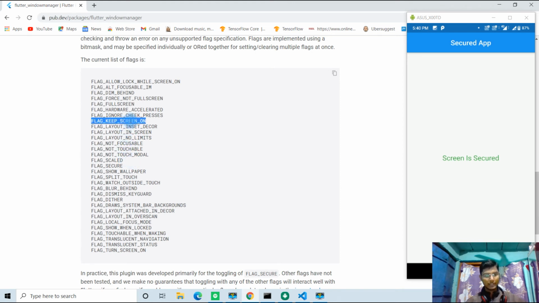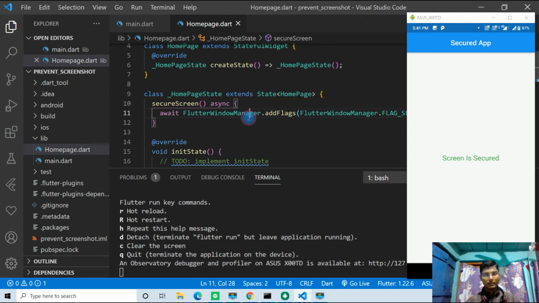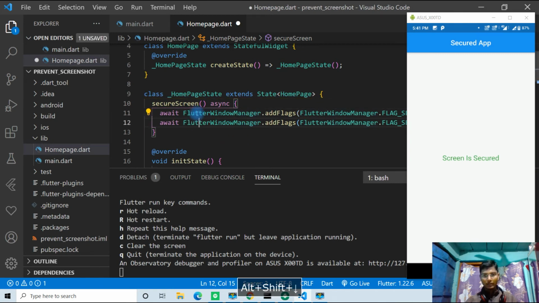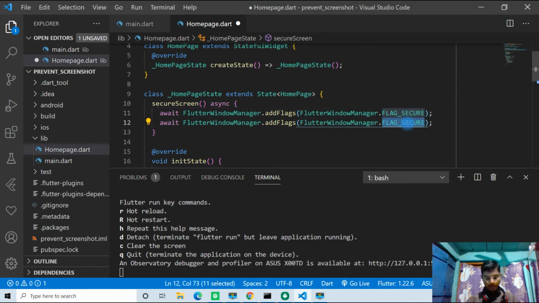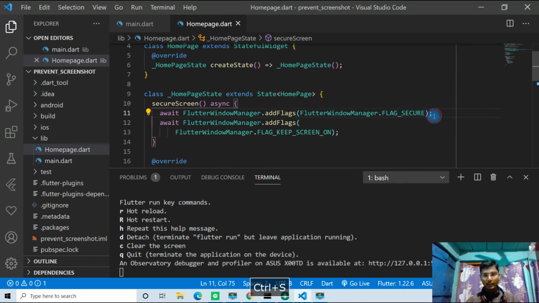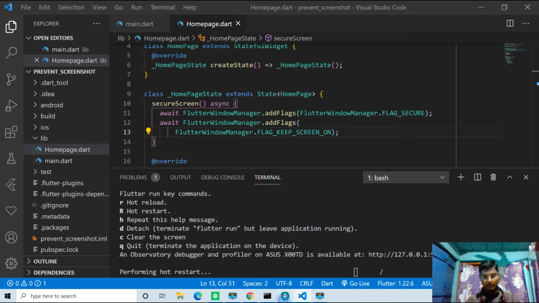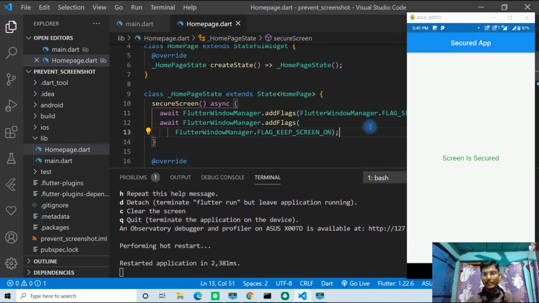Keep screen on. Let's copy this line and paste it here. Run it. This will prevent the app from going to sleep mode. Let's restart. This will not show any visible effect, but it will prevent this app from going to sleep mode.